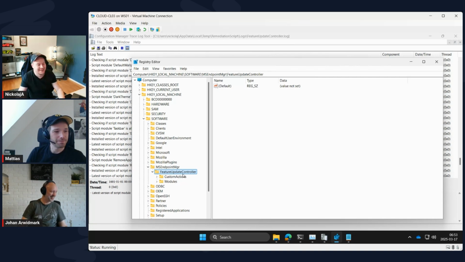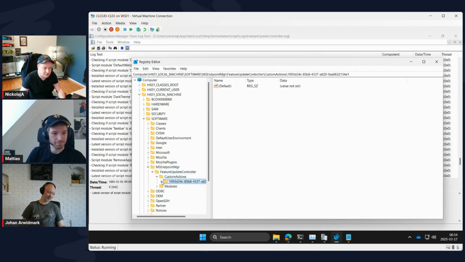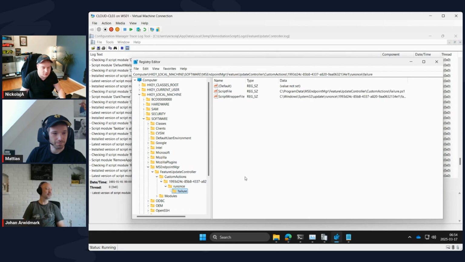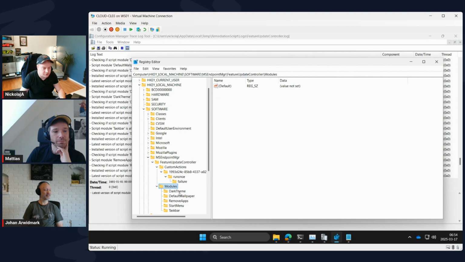I can do that. I just want to show the last thing that this solution comes with. Whatever company name you put and reference in the remediation script when you set it up is what's going to be used here. Then you will have a feature update controller within the registry, and you will have your custom actions. That's going to have some reference to what's installed, where it's installed, and what's the wrapper, and so forth. Same goes with the modules, dark theme. What's the script? Are there any support files? Where is the path of execution? What's the locally installed version, and so forth.